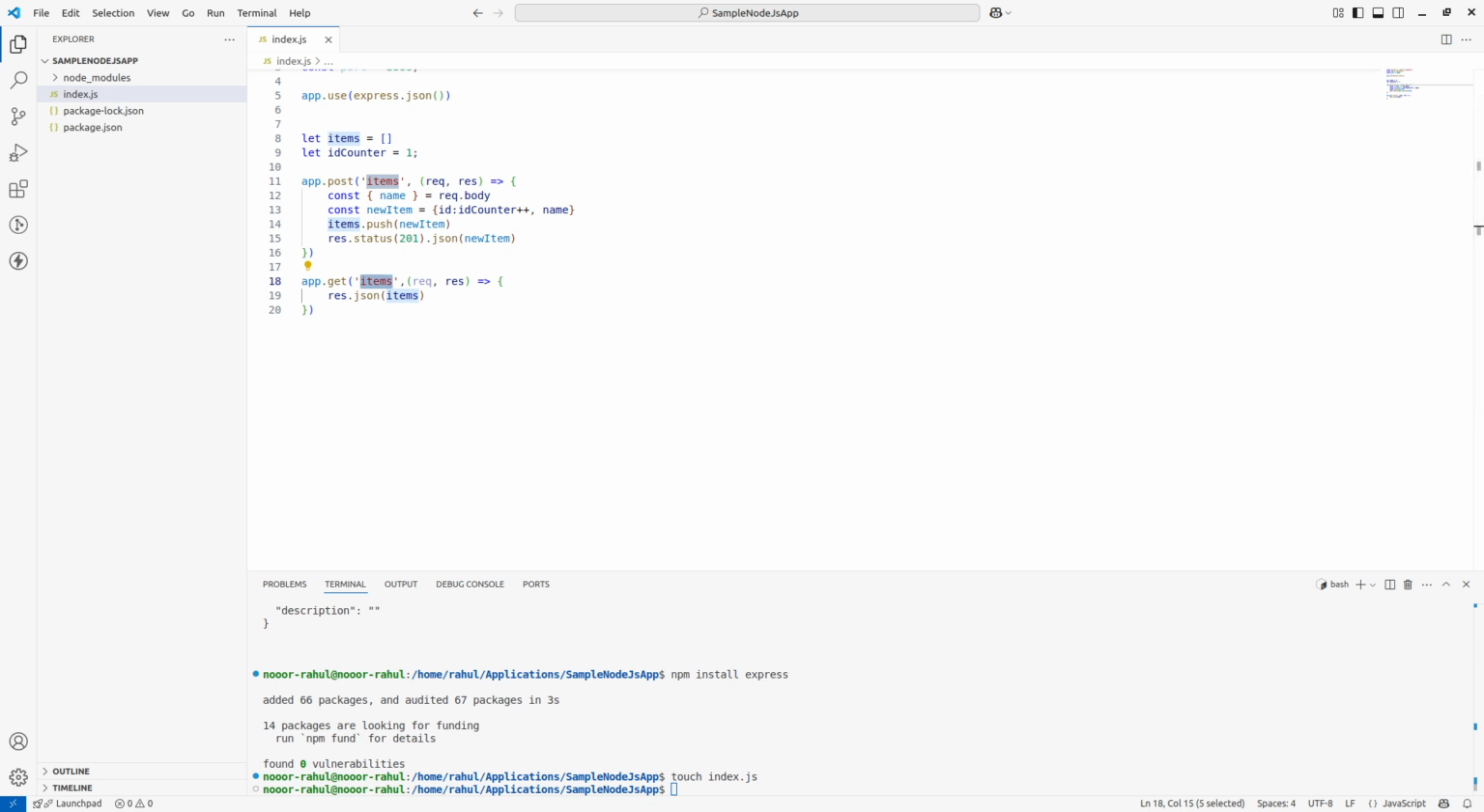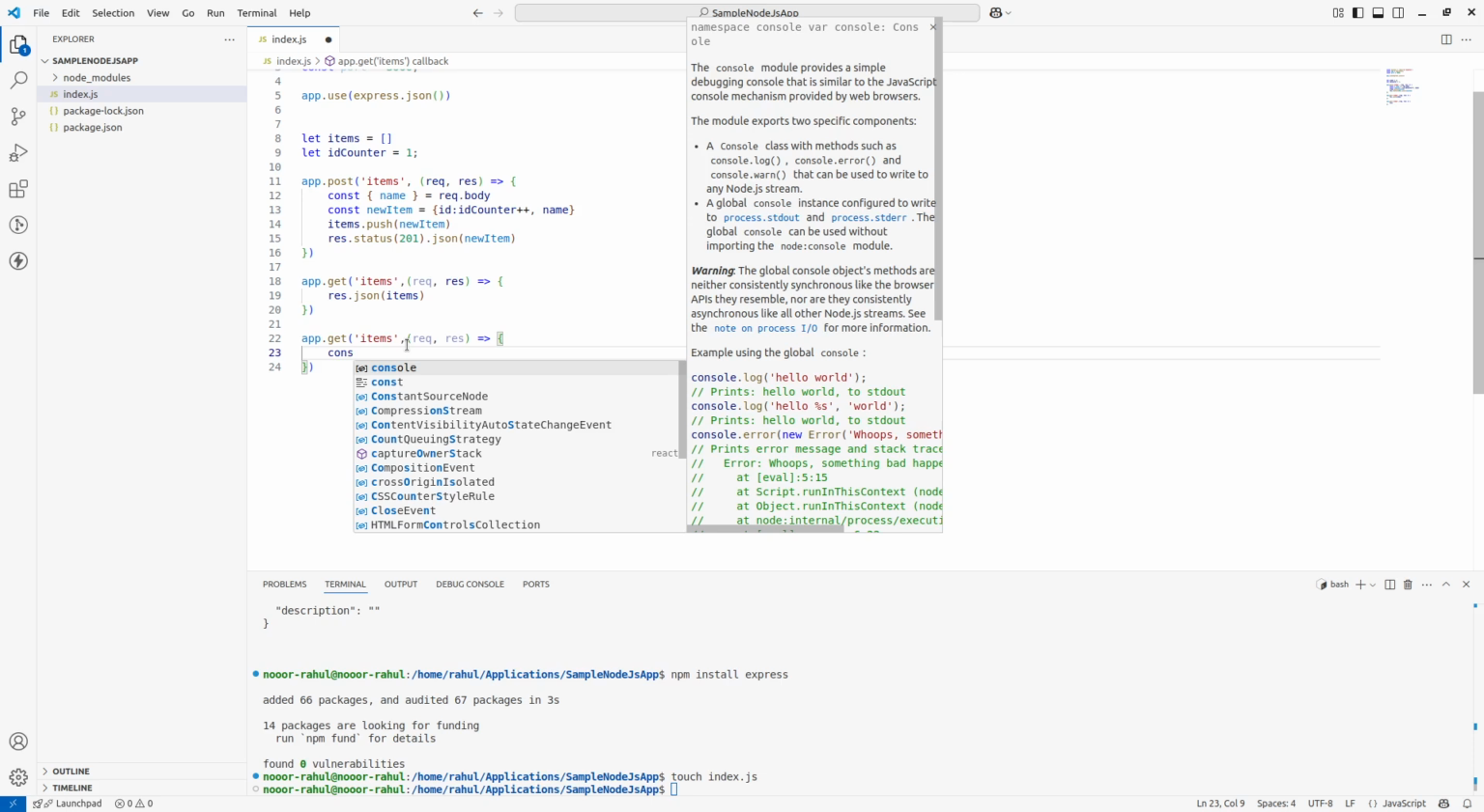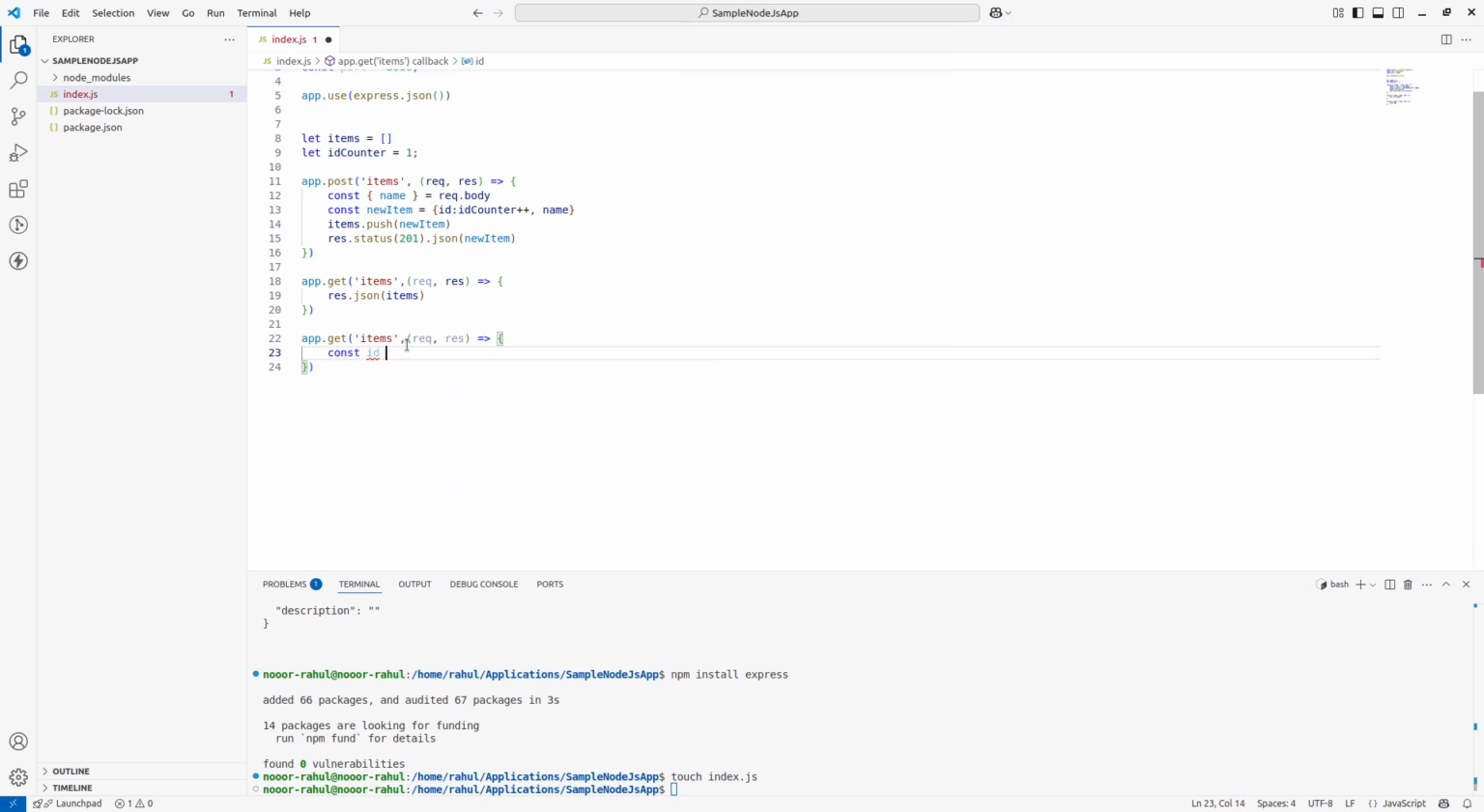Next step is to get a single record based on id. In the same way, we'll copy this complete code and paste it down here. Here we have to write some logic. First, our variable name is id equal to, and our id will come in the request params, req.params.id.